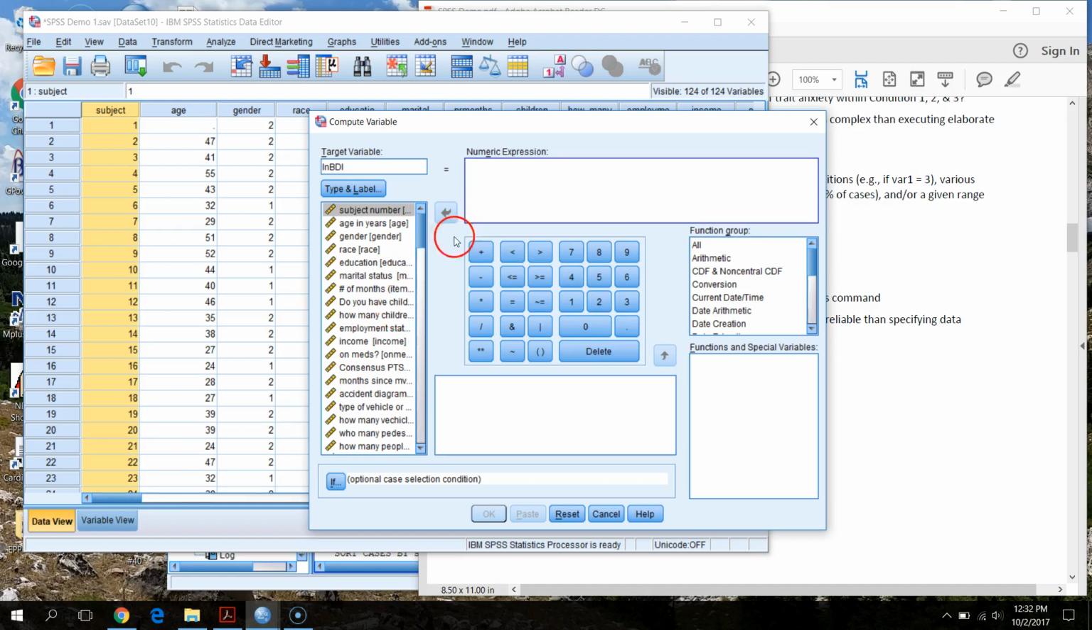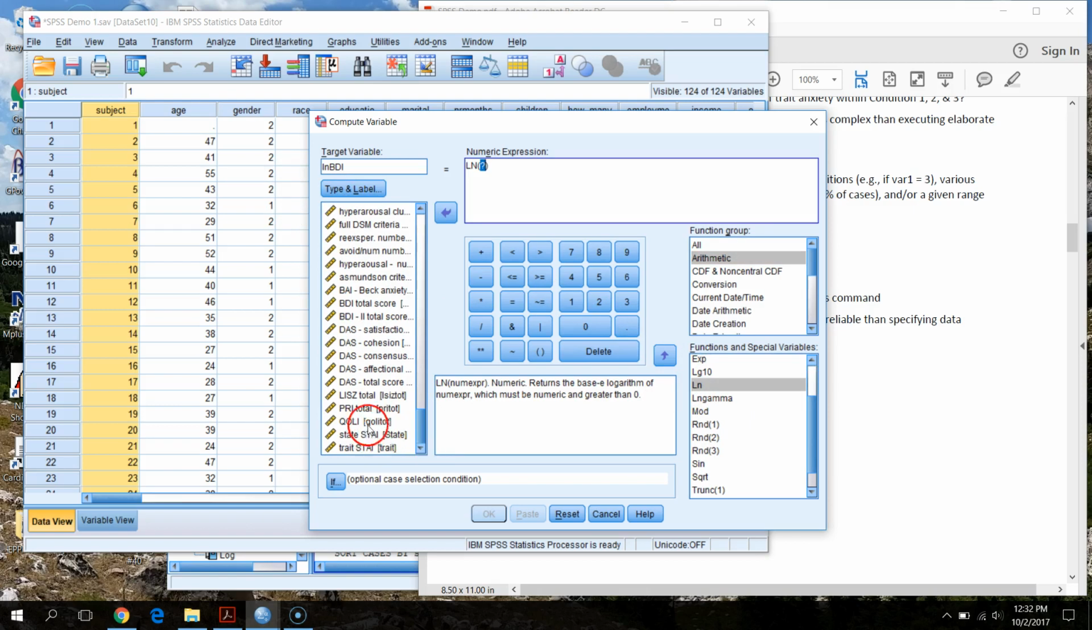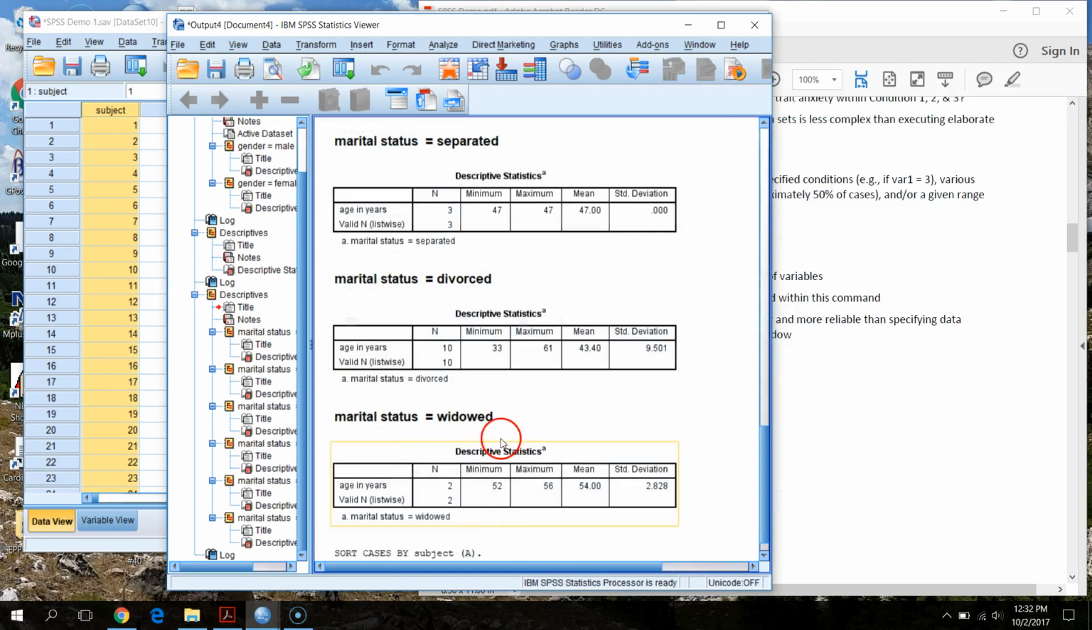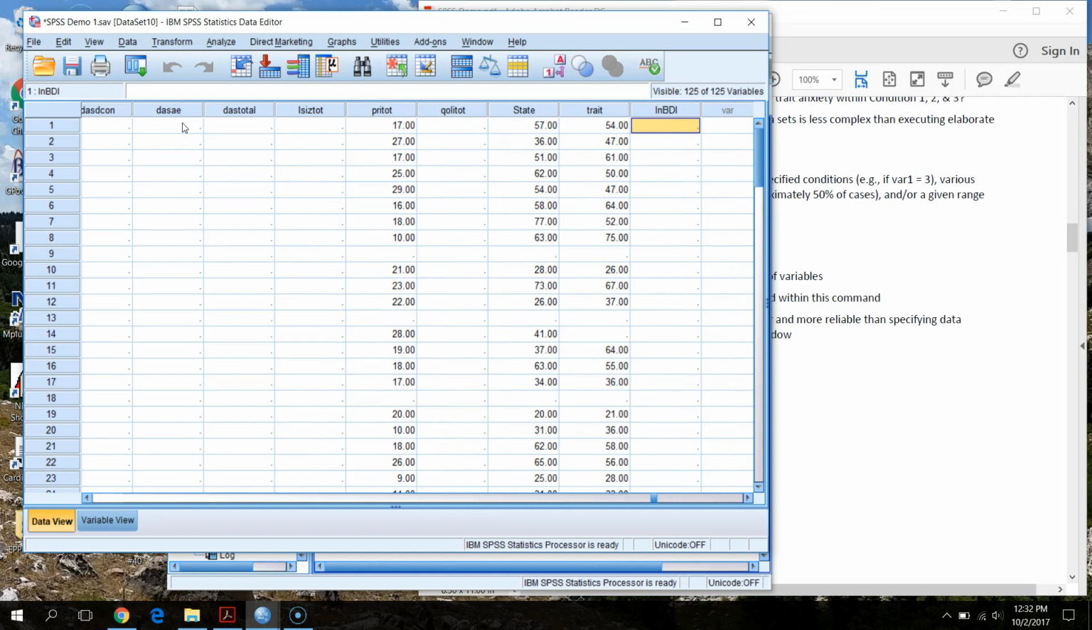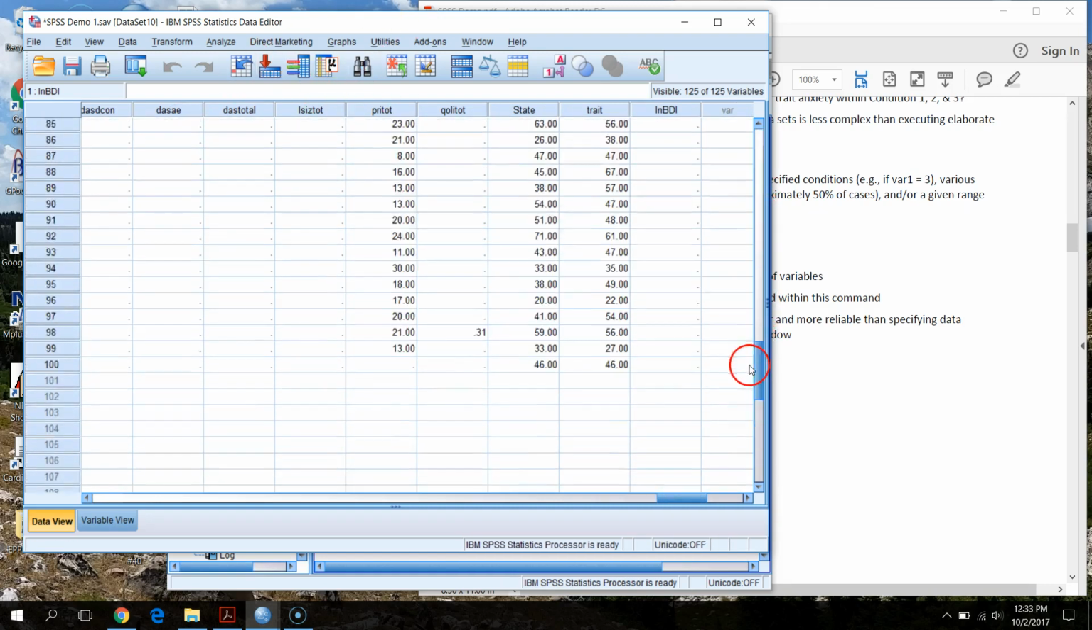collect data. We can say arithmetic. We want to take the natural log of our BDI2 score. SPSS is going to create a new variable, natural log of the BDI. This is the expression that we're going to get here. We hit OK. It says it's done it correctly. And if we go to the end of our file, we've got natural log.